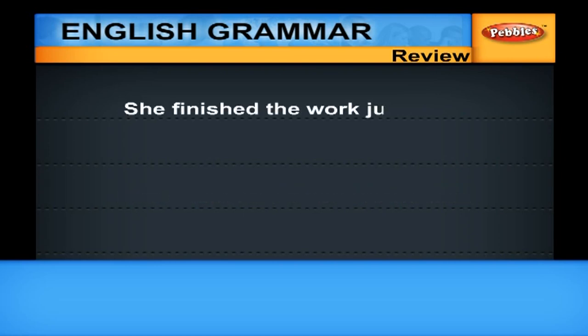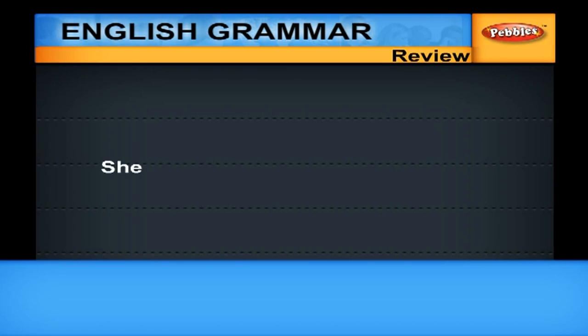She finished the work just now. Again, wrong usage. You have an indicator, just. That means that the action is over and the action has been completed just now. So, you have to use only present perfect. For present perfect, we need to use have form. And she is third person singular. So we need to use has as the helping verb. The correct sentence is, she has finished the work just now.